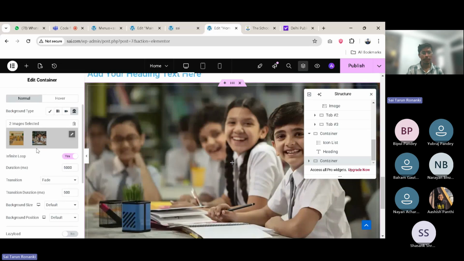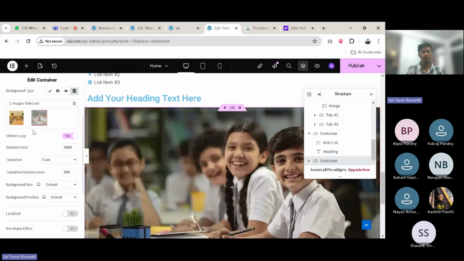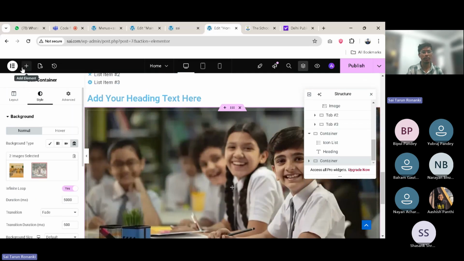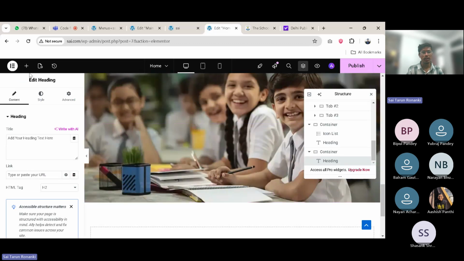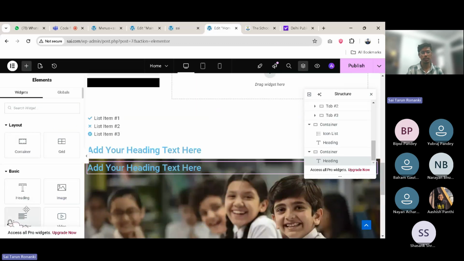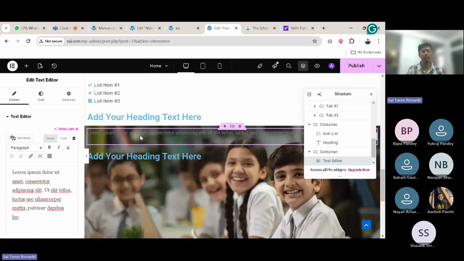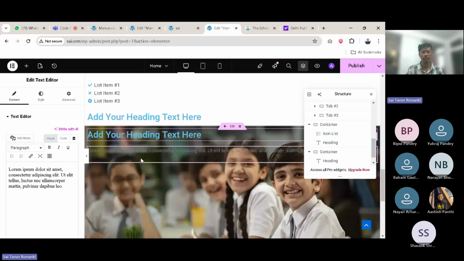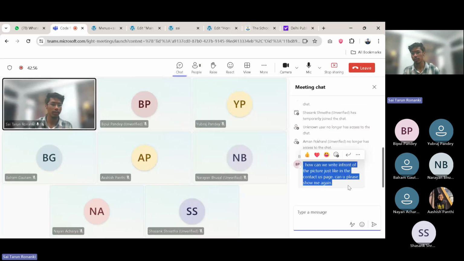After this, you can change all the transition effects here. And after doing this, simply click on the add button. And from here, you can add the text editor. Simply text editor here. So this is how you can build this type of sections. So I hope you have cleared your doubt.